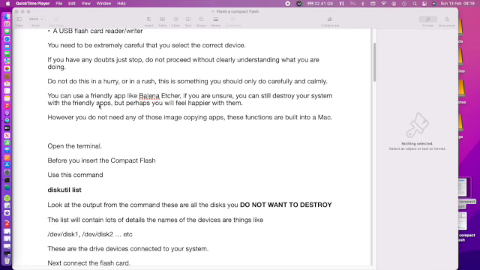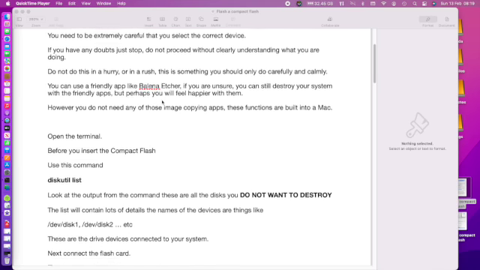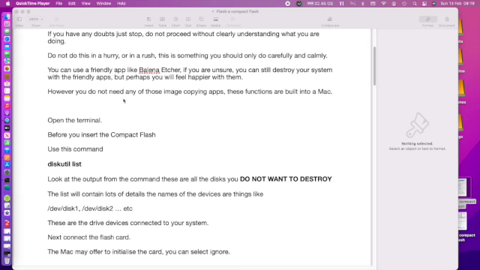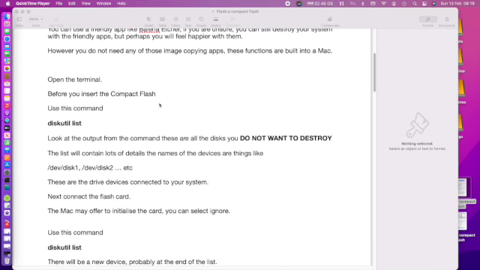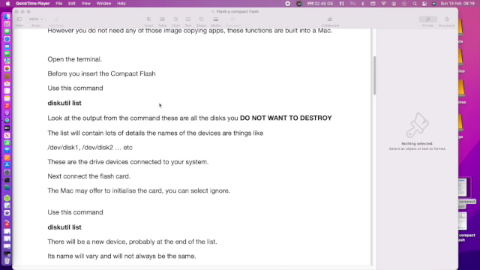Now, you can use friendly applications like Balena Etcher, if you're unsure about the terminal and unhappy there, but you can still use them to destroy your system. Those friendly apps can still delete your data. Perhaps you'll feel happier while you're doing that. So you do not need any of those image copying apps, because these functions are built into Unix and the Mac. Some of these commands are Mac commands, and the main one is a Unix command.